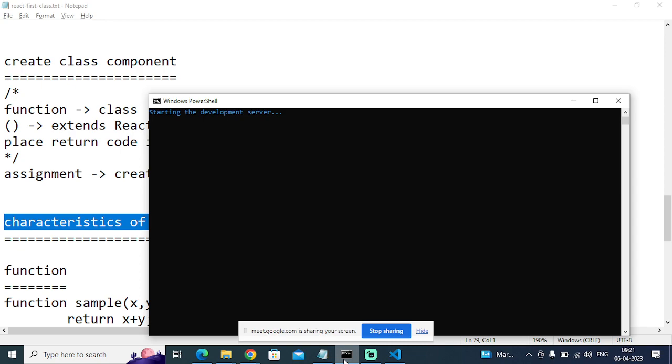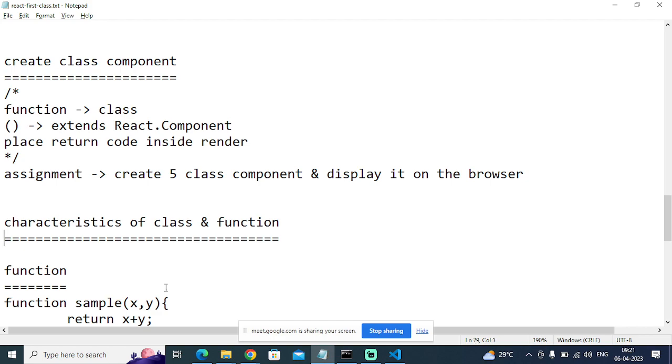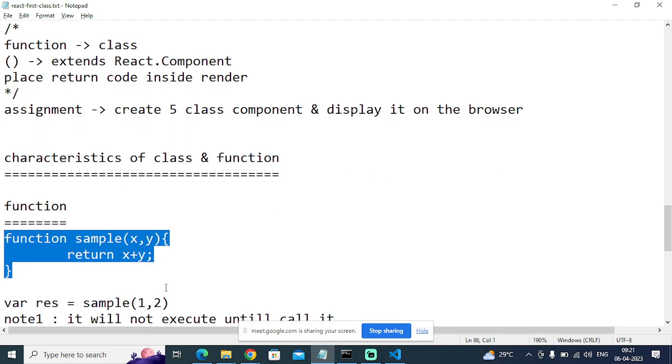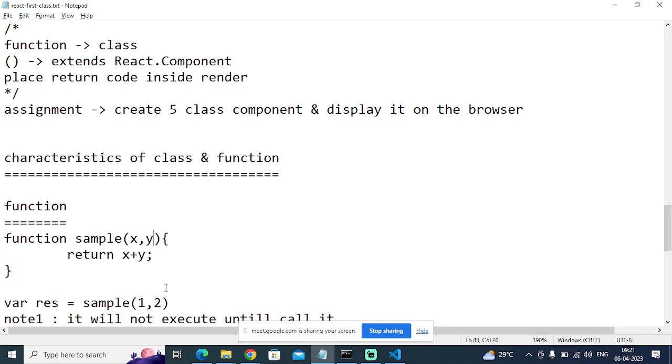Generally it will not take this much time. So meanwhile we'll discuss the characteristics of function and class. Okay. So guys, characteristics means I'm not going to define what is function, what is class, kind of things. What I'm going to tell you is what you can do using a function. For example, if you take any function, it will expect some arguments. And finally it will return some result. That's it.